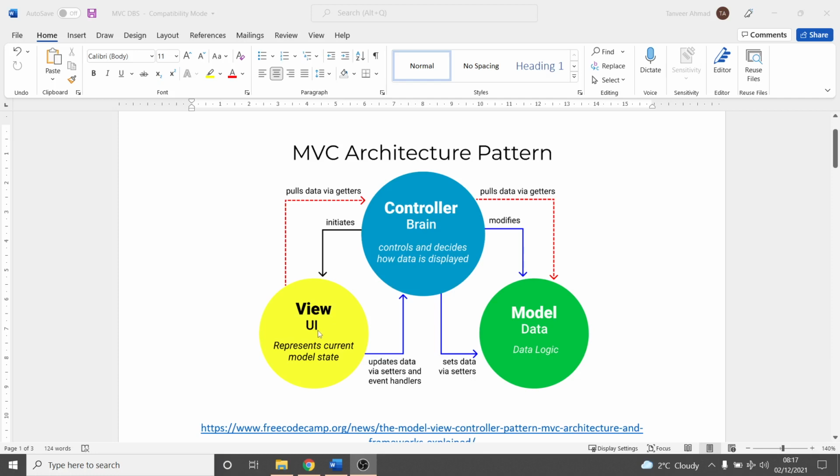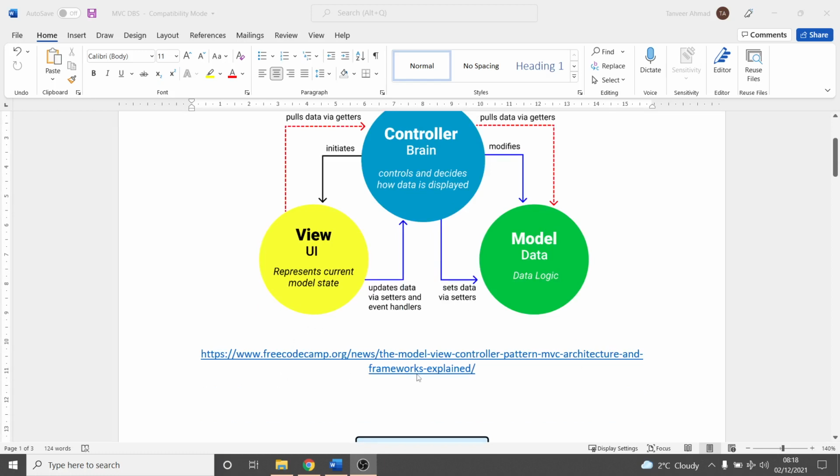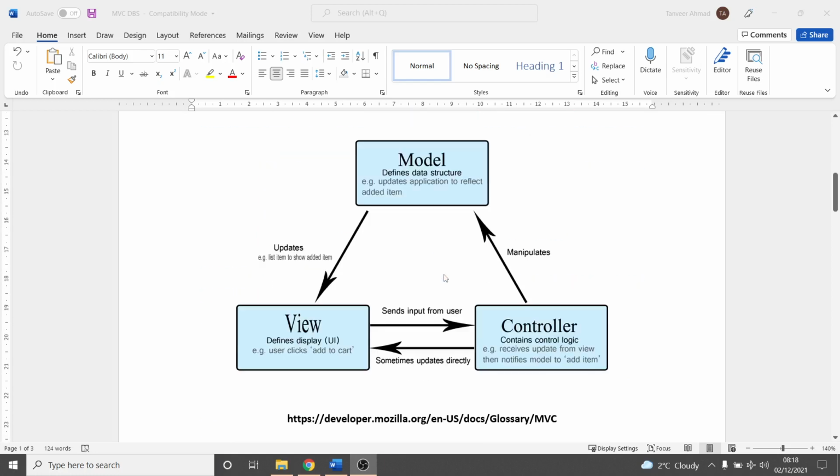Our views are actually user interfaces created in HTML, CSS, Razor, and JavaScript and jQuery, whatever you want to add to that user interface. So this is a beautiful diagram. I took this diagram from freeCodeCamp, nice one, and I took this one from the Mozilla website, which also explains well with some examples.